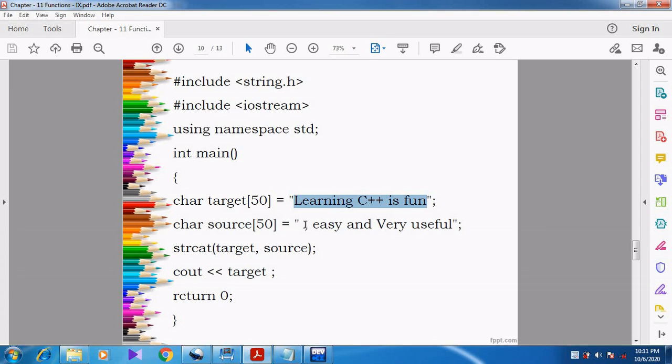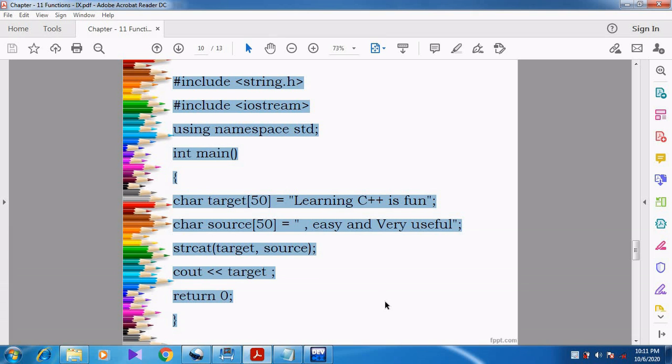Now when we print the target after using strcat, we are combining. When I print the target variable, it prints learning C++ is fun, comma easy and very useful. It will be printed together. Can you understand, students?